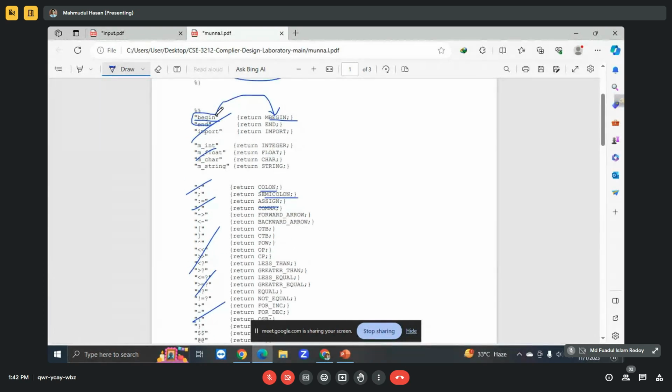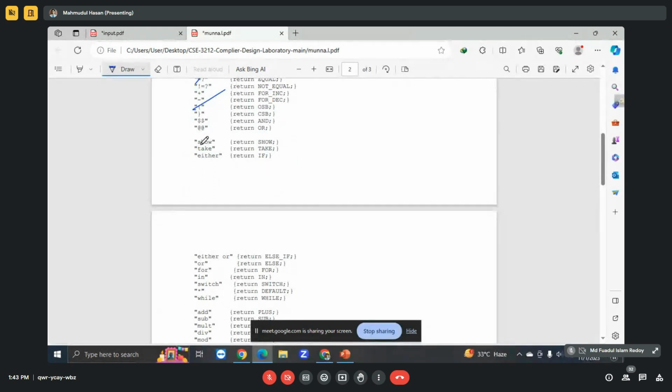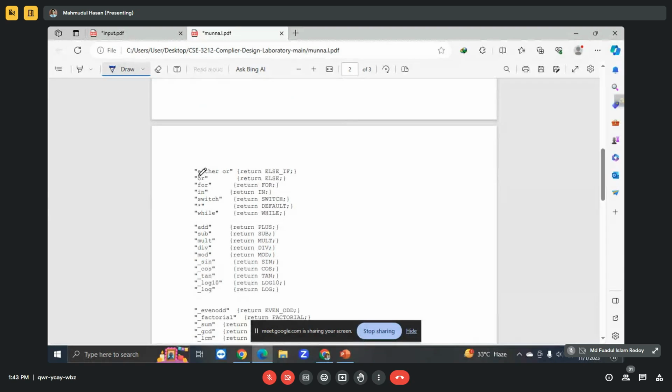So if the lexeme is this one, then it simply returns this token. If the lexeme is like this one, that means colon, it simply returns the colon token. Suppose the lexeme is show, it simply returns the token show. Got it? Because those are fixed. Those are keywords, like show is a keyword for my programming language. Those are fixed, so only the token name is enough, with no attribute value.